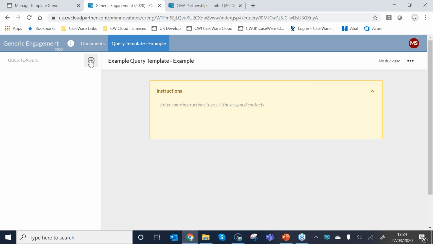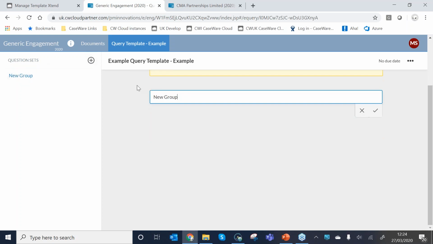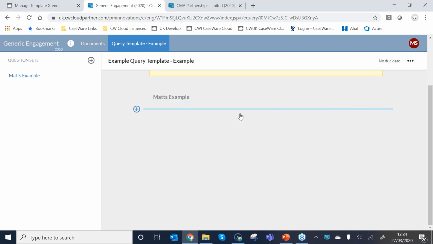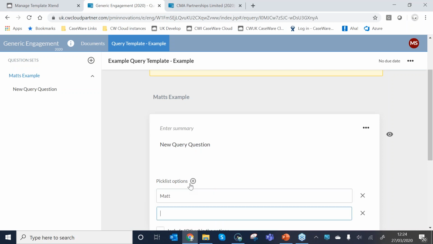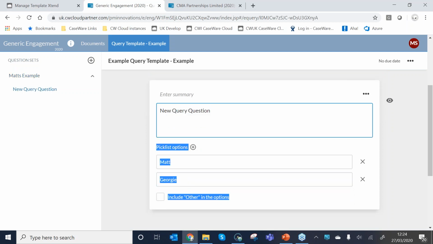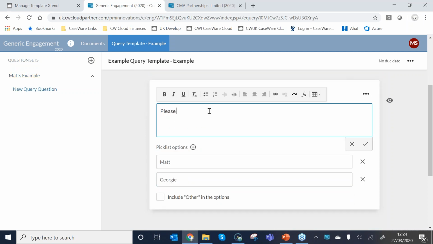In order to get the questions going, we click on the plus over on the left-hand side to get a question set. So this could be Matt's example. And then I'll be able to go through and start putting in a pick list, for example. And again, let's go with Matt and George. So I could put in, please select the trainer.